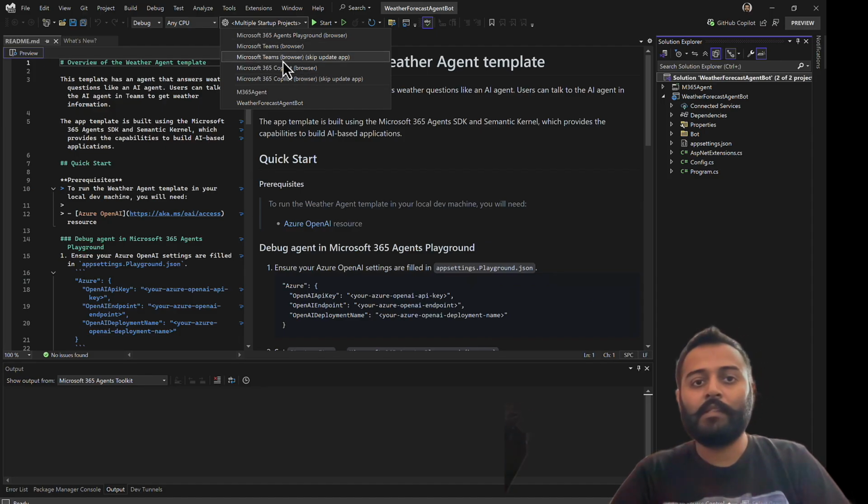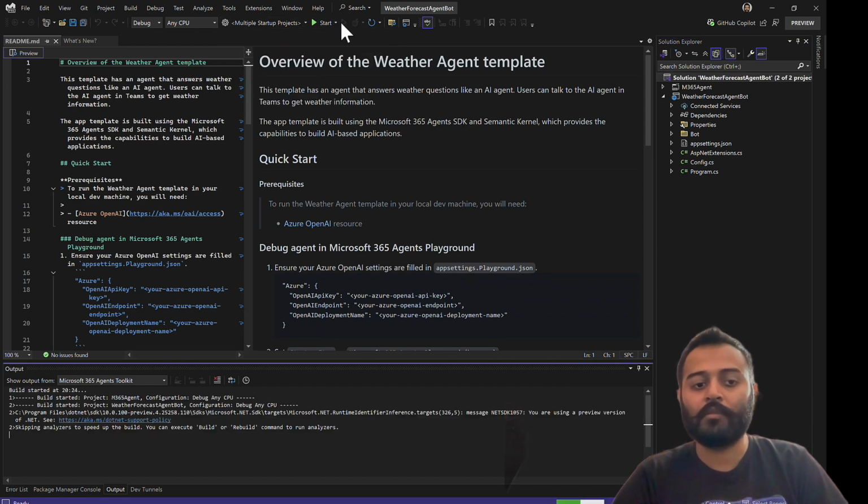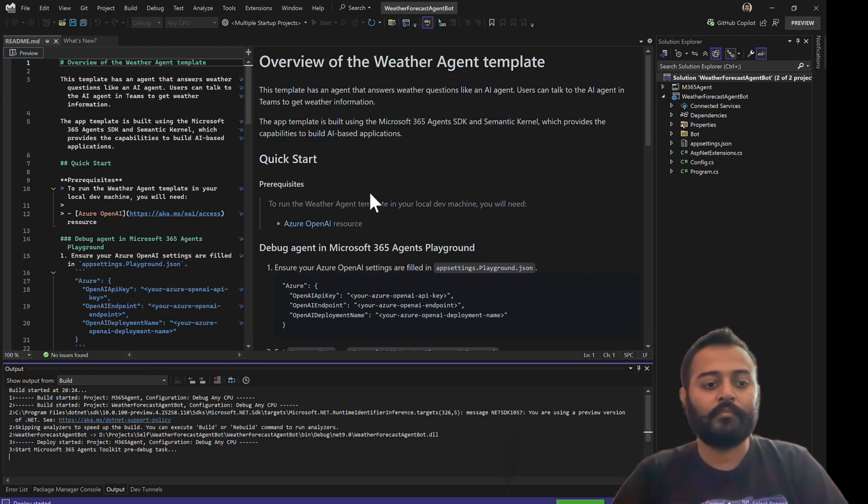Next is Teams browser, skip update app, and next is Copilot resource. So these are some of the various ways. Best and easiest is by default the 365 Agents Playground. Let's keep it all default and run the application. We'll come back to the project structure later.